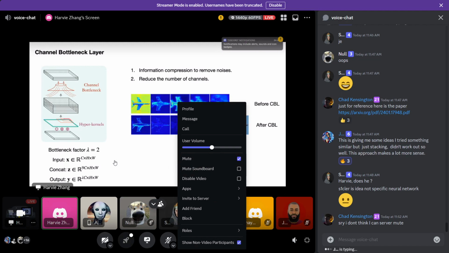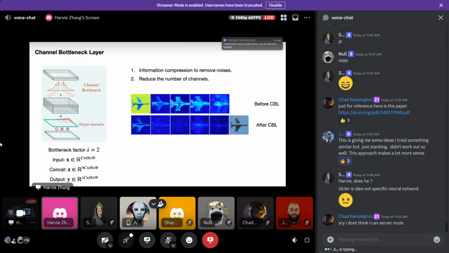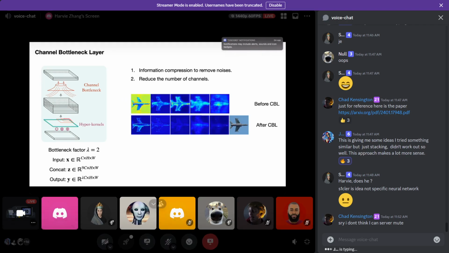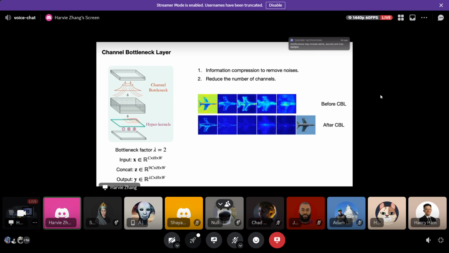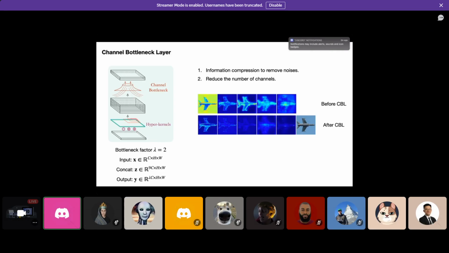The bottleneck layer mainly focuses on compressing the channels. The other benefit is that it can remove noise. Before the channel bottleneck layer, we can retain more details of the object, but the features also contain noise. After the bottleneck layer, the noise is removed.